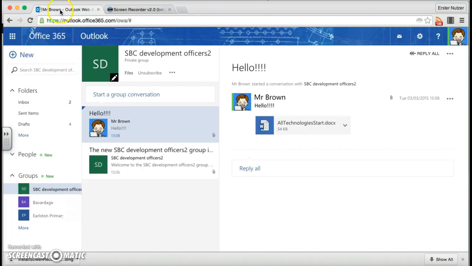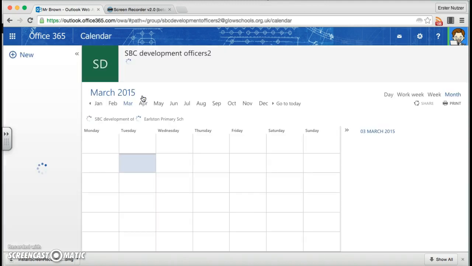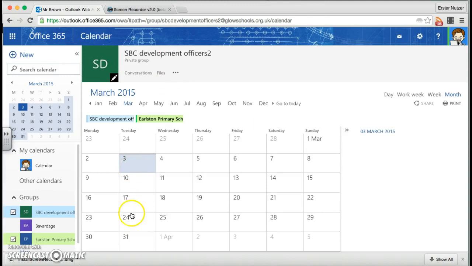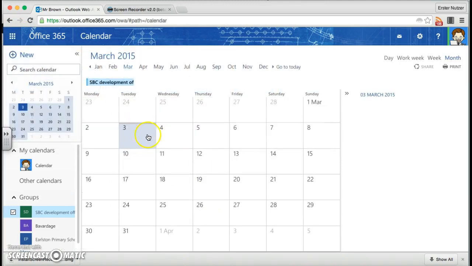So the other thing, like I said, that is very useful is the calendar. To get the calendar, you just click the little ellipsis there, and you can choose calendar, and that'll pop up like such. And I'll take away that one. The other way of finding this would be to click on the little tile icons in the top left hand corner, and then go into the option of calendar.